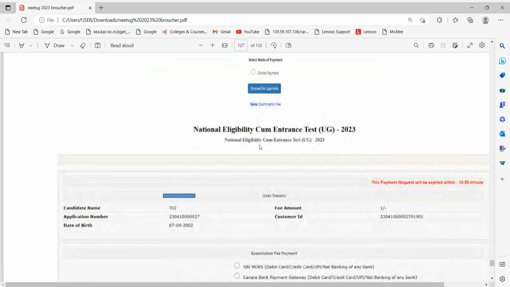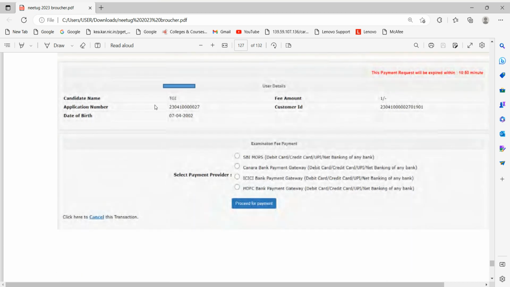This is online payment. Okay, this is examination fees. Once you open the fee payment page, the fee amount will be 1700 rupees for general candidates, 1600 rupees for OBC NCL and EWS candidates, and 1000 rupees for SC/ST candidates.